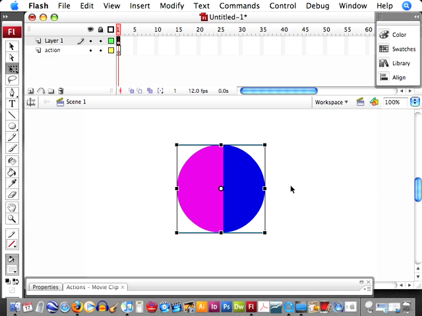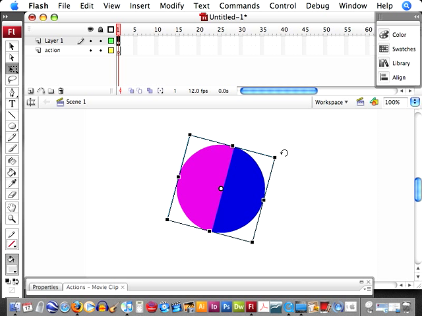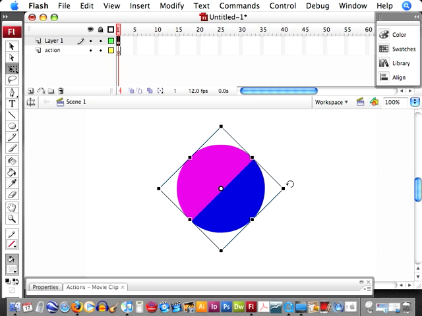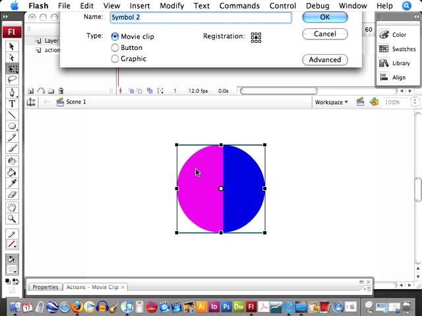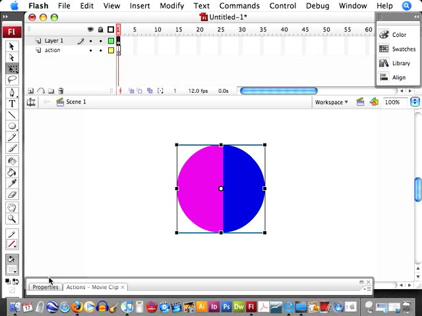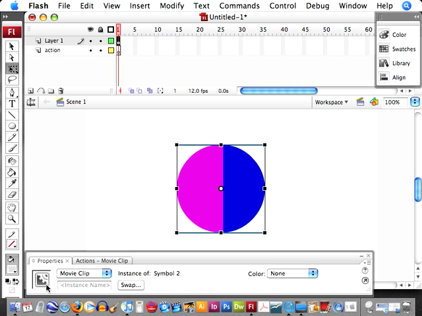So say I want this to slowly or quickly rotate on my stage. And I don't want to go through frame by frame and turn the object because that can waste a lot of frames and a lot of time, especially with something you can easily do with ActionScript. First thing we need to do is turn this object into a movie clip. And we're going to press F8. Make sure our movie clip is selected. Press OK.